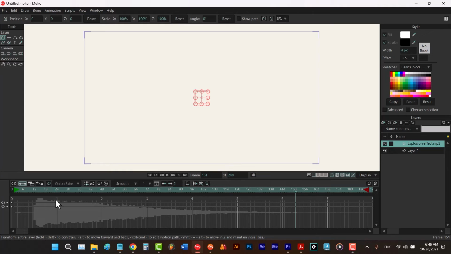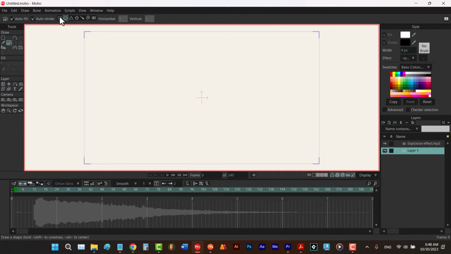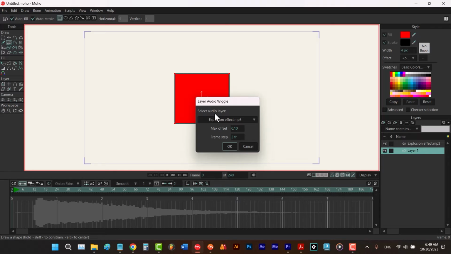So this is the sound of an explosion, and now that we have an audio layer, we can use layer audio wiggle script. To use it, first I'm going to go back to frame 0, then I'm going to select this vector layer and draw a shape in it. I want to draw a rectangle with fill and stroke, and let me choose a red color for it and draw it. And while my layer is selected, I go to scripts, sound, and as you can see, layer audio wiggle is available now. So we select it, and from here we have to select our audio layer.